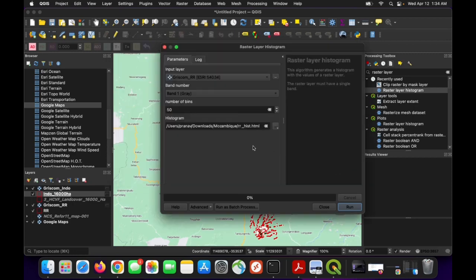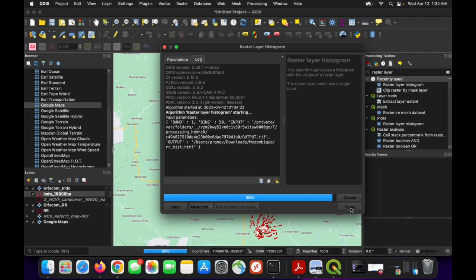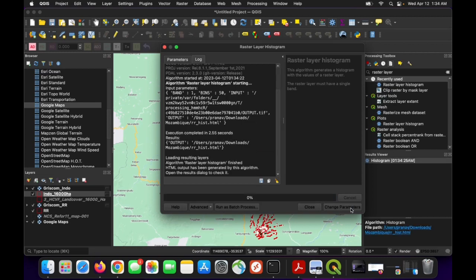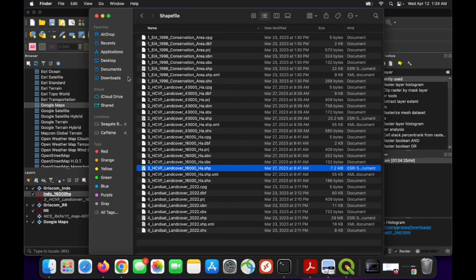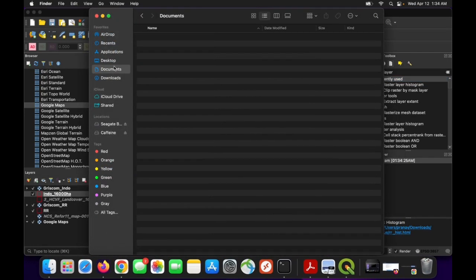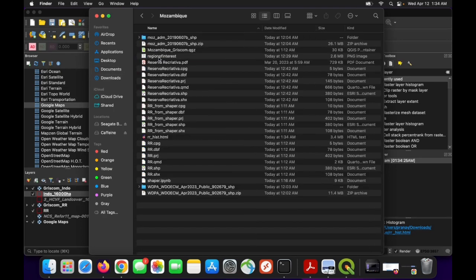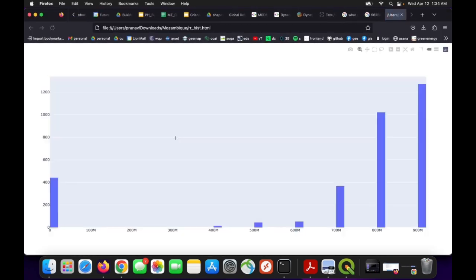It's going to save this as an HTML file within which it's going to show the dynamic histogram as a plotly.js map. I'm going to run this. Great, it's generated the histogram. Let's go look at that histogram now. We saved it under downloads, Mozambique, RR hist. Okay, this is the histogram, right?